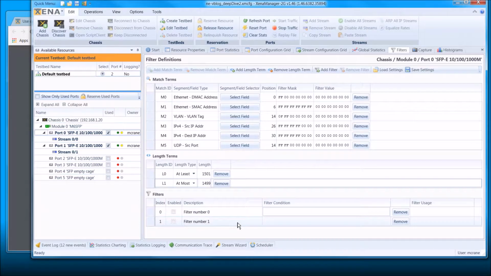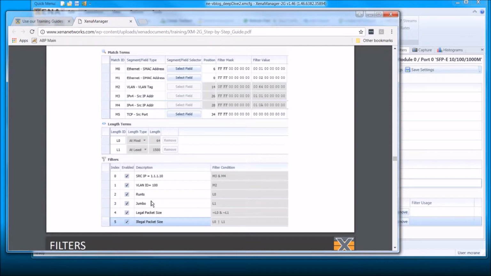And so we'll just call this good packets. And it's not L0 and not L1. All right. Okay. See if we understood that.